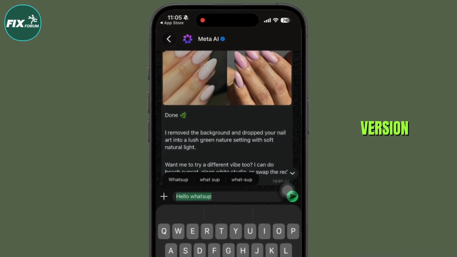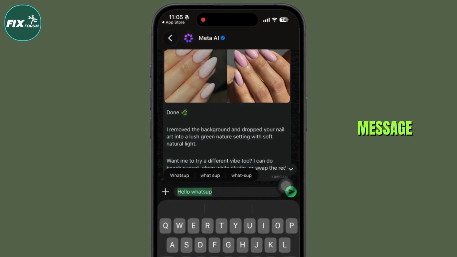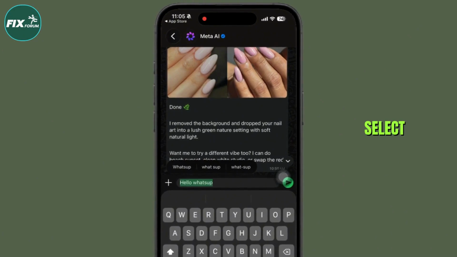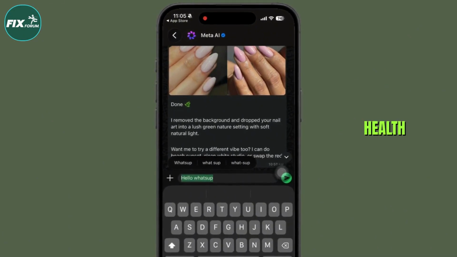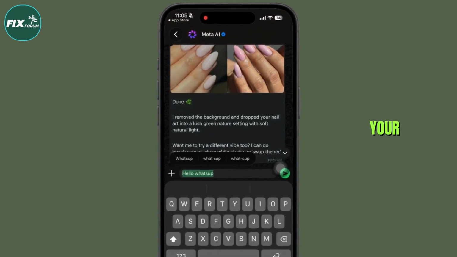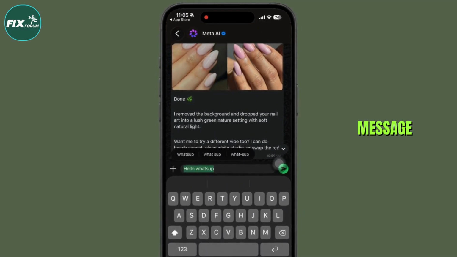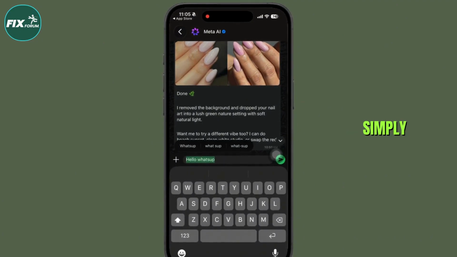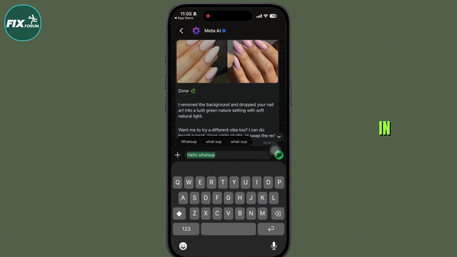Depending on your device and app version, you may see a pencil icon near the message field or next to the sticker icon. Tap on the available AI writing tool and select options such as rewrite or writing help. WhatsApp's AI will then analyze your draft and generate improved versions of your message, helping you make it clearer, more professional, or easier to understand. Simply choose the version you prefer and send it in the chat.